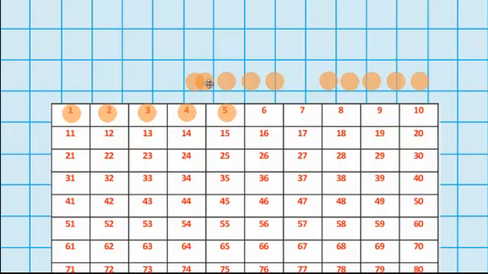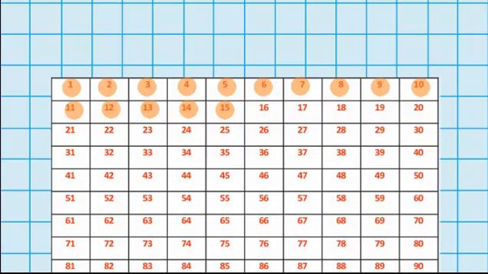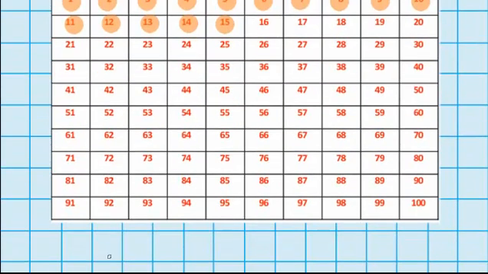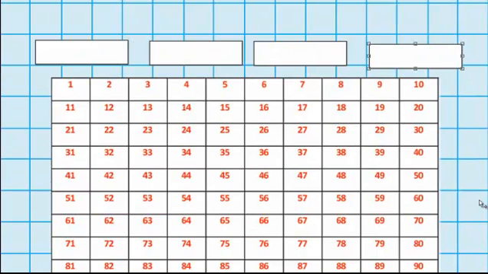I'll put on the other 5. 1, 2, 3, 4, and 5. So now we've got 10 covered up. Now I'll put on the last 5. So, 15 numbers get covered up. You could say that we covered up 5, then 10, then 15. Let's try one last question.